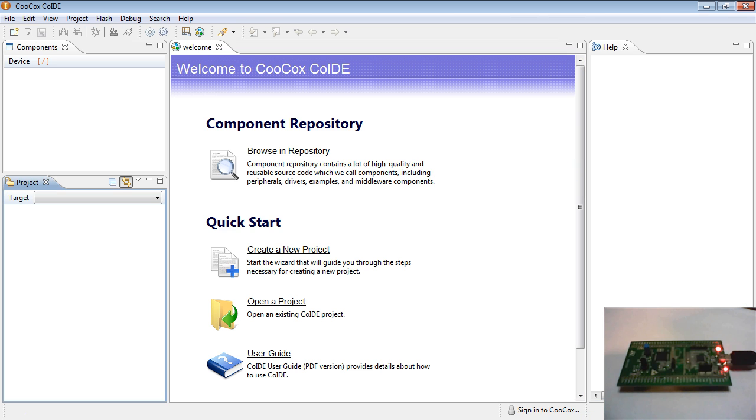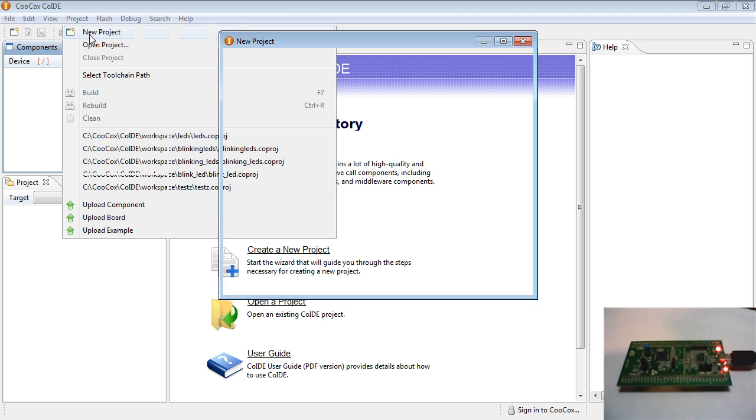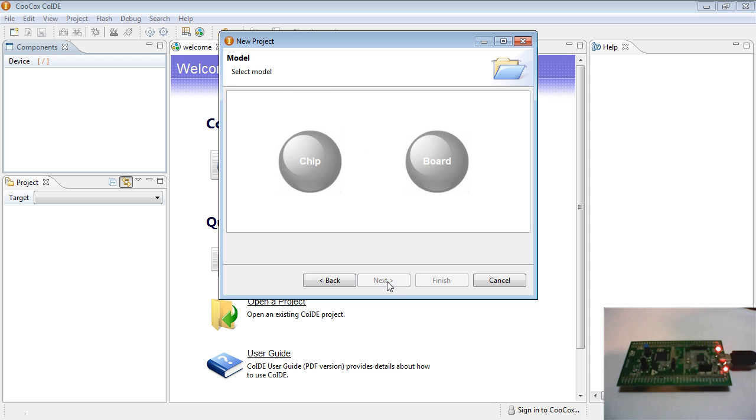So going back to the IDE, the first thing we're going to want to do for our blinking LED project is, of course, to create the project. So click Project, go to New Project, and give it a name, Blinking LEDs 2. I was having some issues at the start, so that's why I have the 2 there at the end, because I've made a few blinking LED projects already.